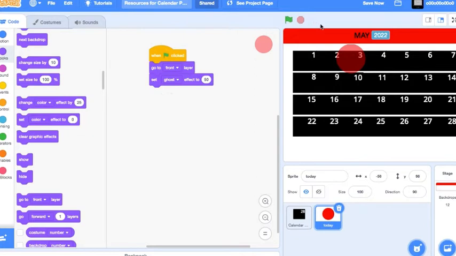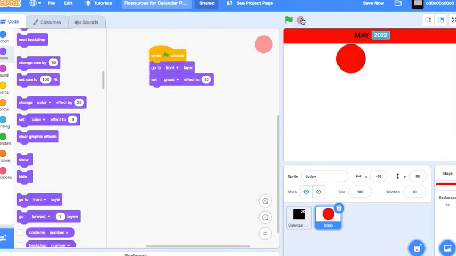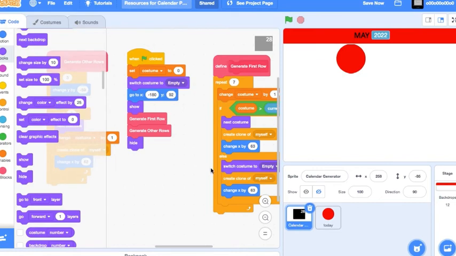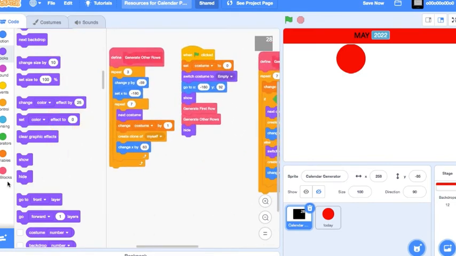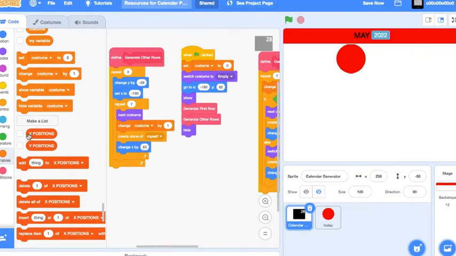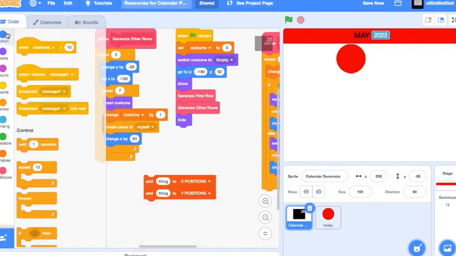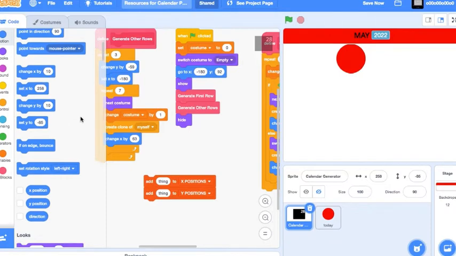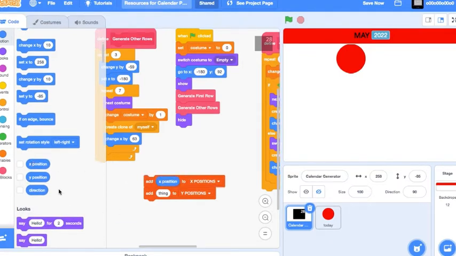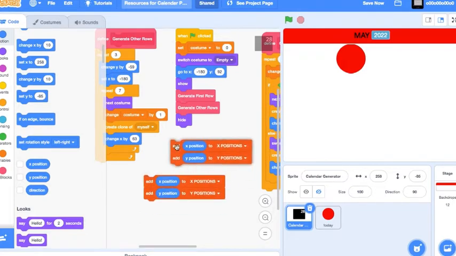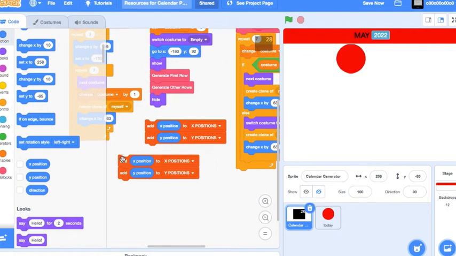Now today is not the search rank, so it shouldn't be there. Now let's go back to the calendar sprite, and I have created two lists, x positions and y positions. So take out add thing to x positions and add thing to y positions. So x position, y position, and now we'll just duplicate it as we need. We need 3 of it.